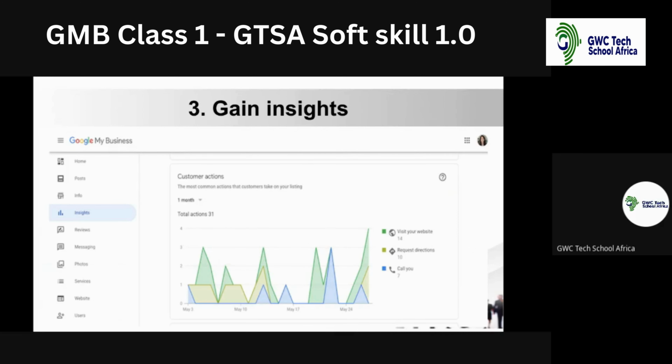If you look here, you will see the number of people that visited your website, people that requested directions, and also people that reached out to your business, or your client's business, through a phone call.